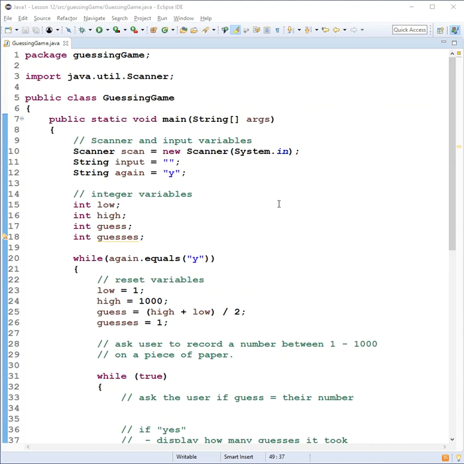Here's the guessing game right here, and I have it set up. I am using the scanner. You can see in my main I have a scanner set up. I have an input variable, and that input variable basically is going to be higher, lower, okay, or yes. So this is the input. You're asking the user, did I guess the number, or is it higher, or is it lower?